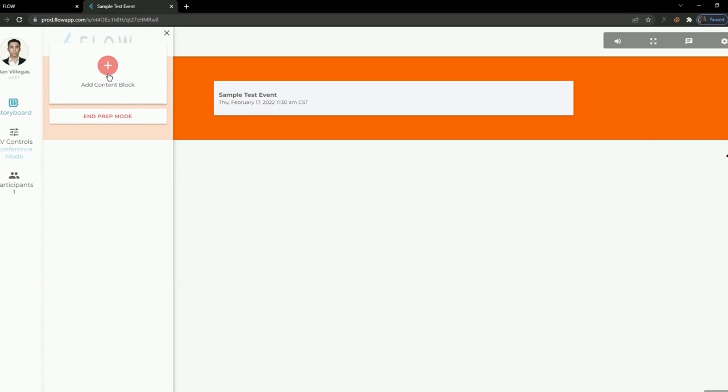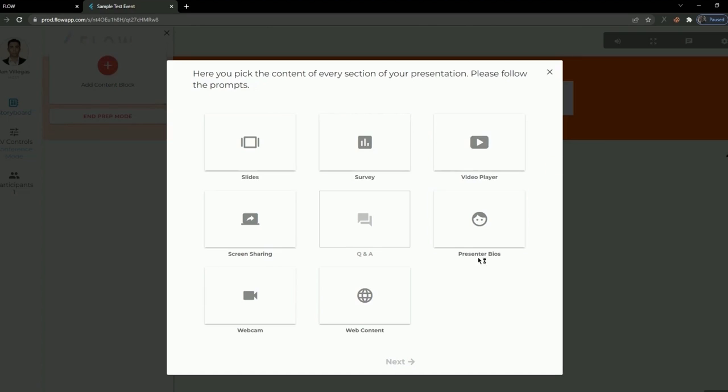Click the storyboard button on the left side of the panel, and then the plus to add content blocks. We have several content blocks to choose from: slides, survey, video player, screen sharing, the Q&A, presenter bios, webcam, and the web content block.